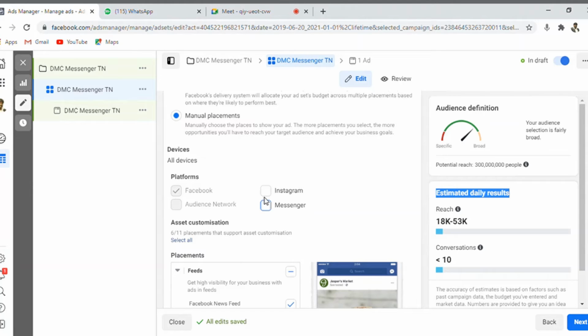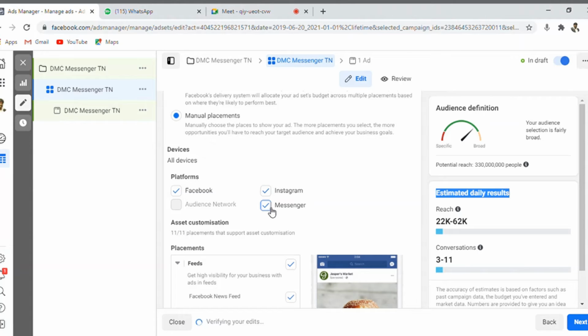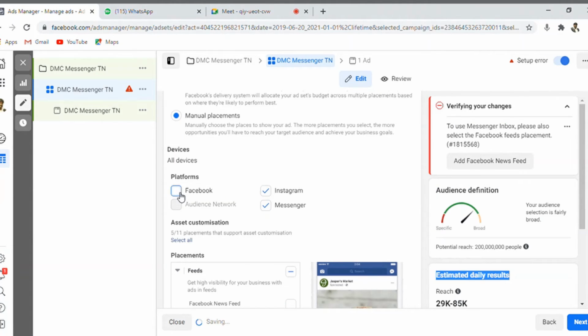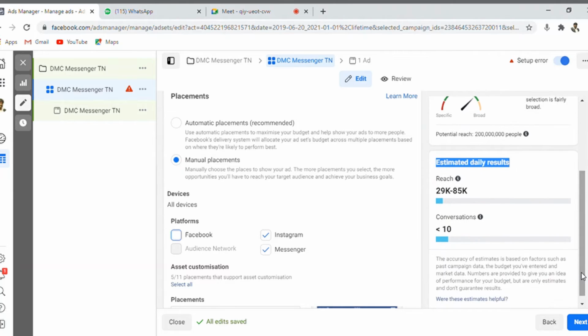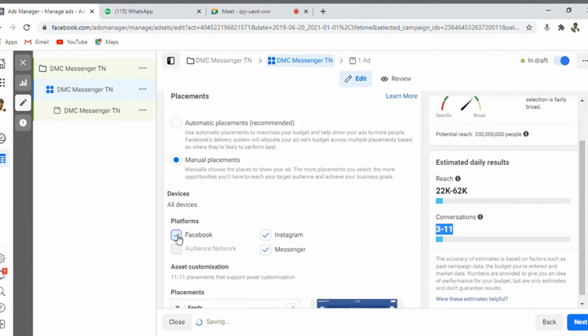18,000 reach with Instagram, 21,000 reach with Messenger, 22,000 reach with Facebook. So the combination of these three is a very good reach. Now when I remove Facebook, I receive 29,000 reach. When I add Facebook, I receive 22,000 to 62,000 reach. But the conversations are very low, less than 10, whereas we can expect somewhere around 3 to 11 when you go with Facebook.